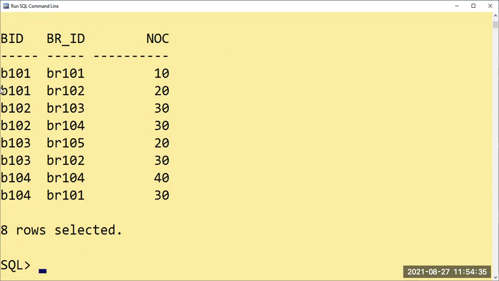Now, for your reference, assume that the DBMS textbook, I have kept in two branches. Every textbook, I have kept in two branches here. Okay. So see here, B101, which is the DBMS textbook, I have kept first in branch 1, which is BR101. Total number of copies, it is 10. Then again B101, still the DBMS, I have kept in branch 2, the second branch here, 20 copies here. So DBMS is available in branch 1 and branch 2. Normally, you say that if it is not available in branch 1, we will go and check in branch 2. So for that purpose, you are supposed to give the values.